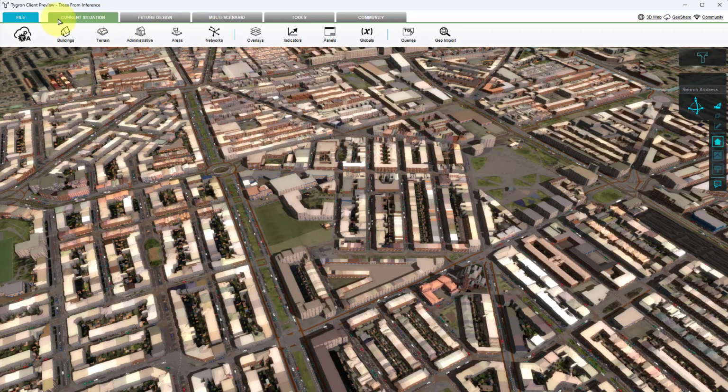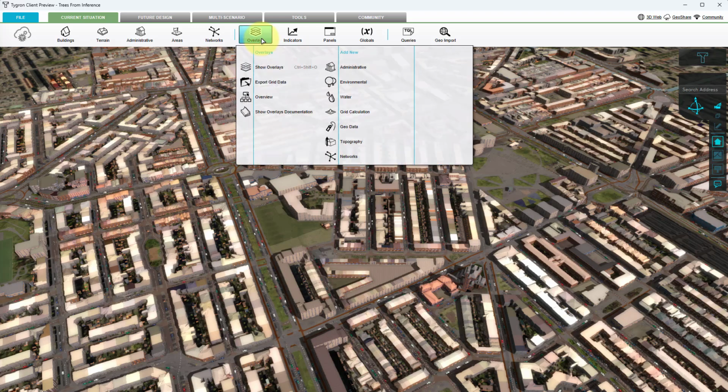First we disable auto calculation. We will calculate all the results at the end. Now we will add some overlays that we need. First a satellite overlay. Go to Overlays, then Topography, and add a satellite overlay.